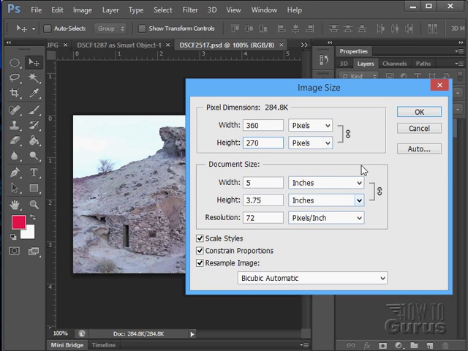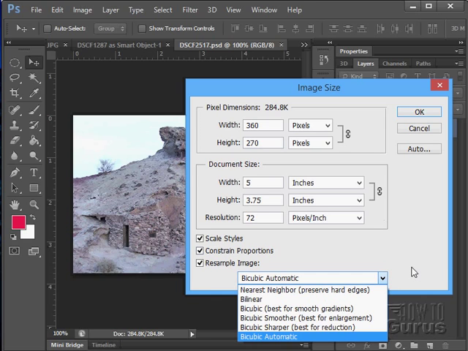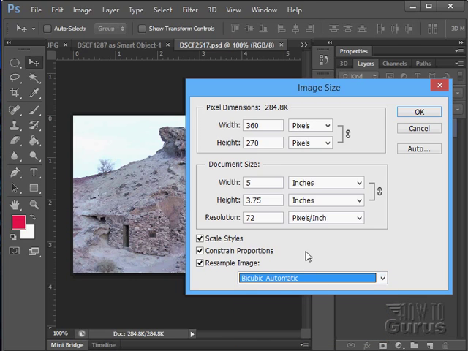So if I want to change the image size or the resolution, I can do that right here. I can scale these styles if we have any styles. I can constrain the proportions. That's the lock bit right here. And I can resample the image. And there are different options for resampling the image. Notice that one is good for preserving hard edges, one is good for smooth gradients, one's good for enlargement, one's good for reduction, and then there's an automatic option, which is the default, which will look at what you're doing and then choose the best one of those options.